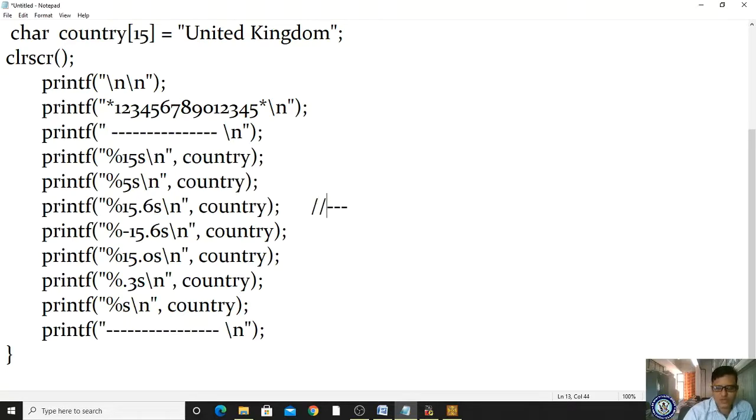Okay, let me see. This is a 15 width. 1 2 3 4 5 6 7 8 9 10. Okay, 9 is enough. United, is that right? 6 characters. U N I T E D, 9. Here the 10th, 11, 12, 13, 14, 15. Got it? Yes. Likewise, these 6 characters will be filled.